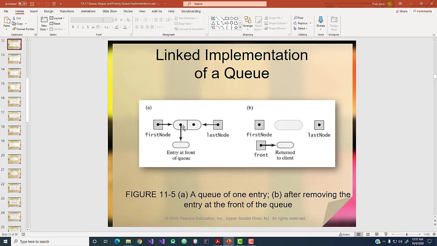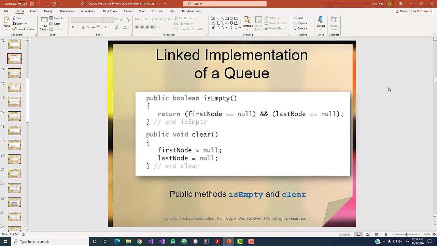Okay, so next up, we have the queue of one entry and then removing the entry at the front. If I only have one entry, then the first node, the front, will be again returned to the data. First node and last node will both be set to null. That's basically what's happening. So if it's empty, we would clear it, right? If it's empty, it doesn't need cleared. But to clear, you just basically set first node and last node to null. It will take care of the whole list. Is empty would be if the first node's null and the last node is null.